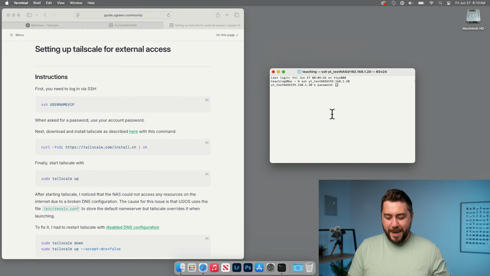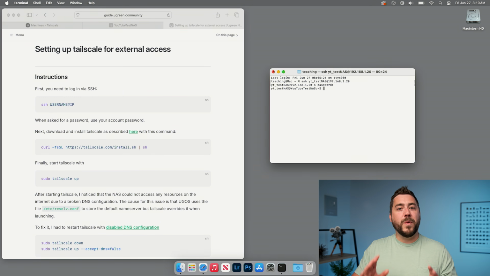So I've just typed my password. I'm gonna go ahead and hit enter on the keyboard. There we go. And we can see now we are in. This is what we're looking for. It should say the username of our NAS, the name of our NAS, and then a colon, and then a tilde, and then a $ sign. That means that we are directly now controlling the NAS through Terminal on our Windows or Mac.